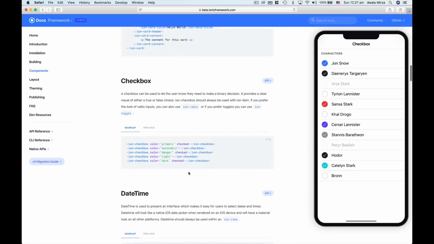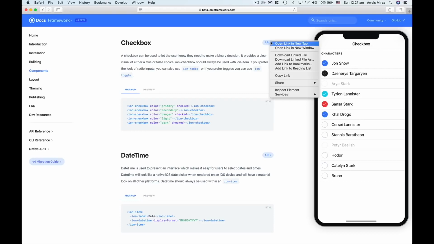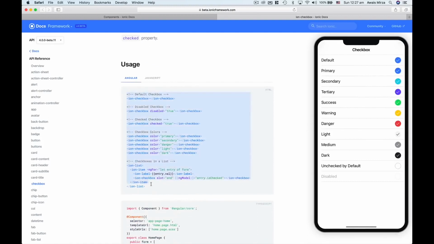For example, if you want to create a checkbox, then you use this ion-checkbox and you define the properties which are available, and then you can do that. So here we can see we got all the checkboxes here that can be used. If I go to API, I will see all the properties for checkbox I can use. These are some of the code snippets that can be used, and it gives you some idea of how you can use these UI components in your application.